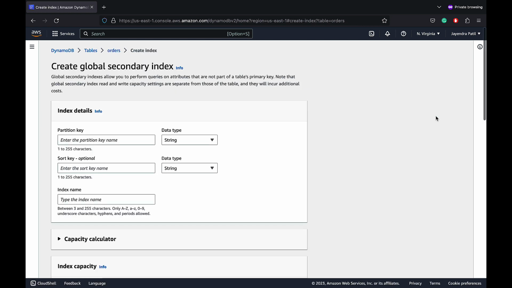We get the same interface as before, but now we have the ability to configure the index capacity. Let's enter user ID as the partition key with the number data type. Order date as the sort key with the number data type.